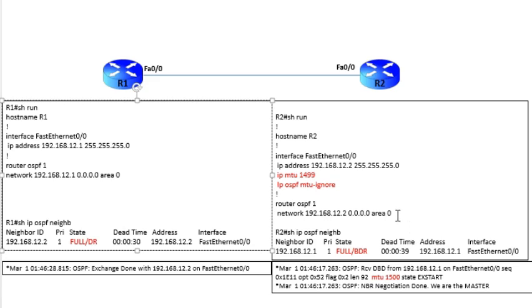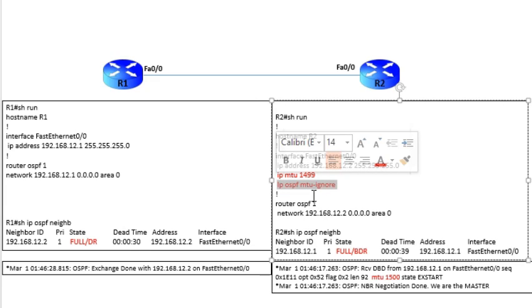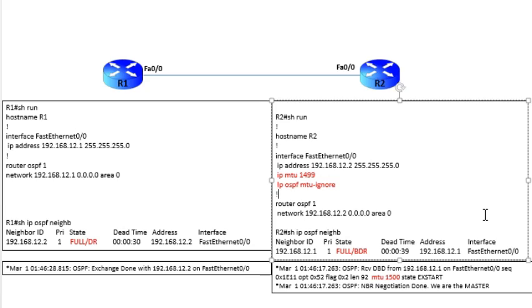The second option is to tell R2 to ignore the MTU check during the EXSTART state. Here, we will use option number 2. For performing this change, we go into interface FA0/0 of R2 and add the command ip ospf mtu-ignore. Once done, R2 will bypass the MTU check process and move on to full adjacency.